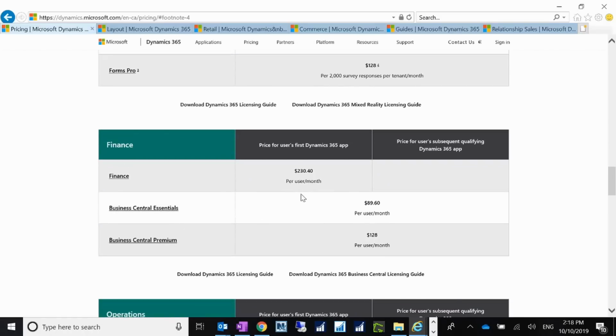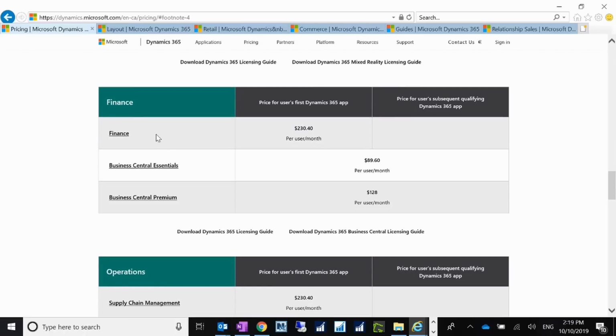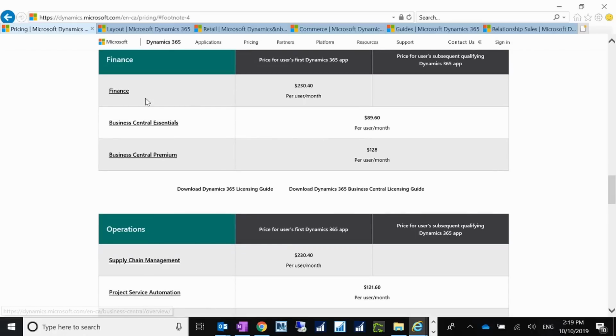So let's talk about the finance and operations. For the finance, this was the AX cloud version, and it is $230.40. It's also more expensive now. So previously, these two, finance and operations, are around the same price. Business Central Essentials, this price didn't change. So it seems like pricing wise, Business Central is more affordable. So I think small and medium-sized businesses will be focusing more on the Business Central.